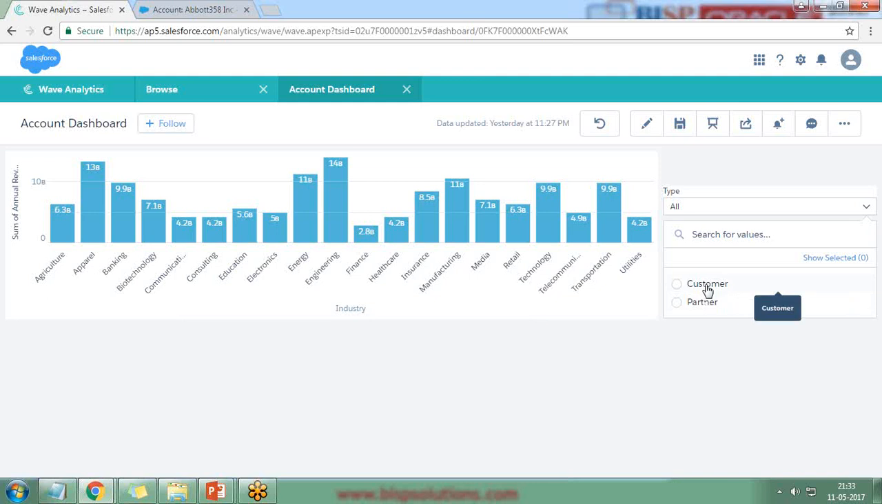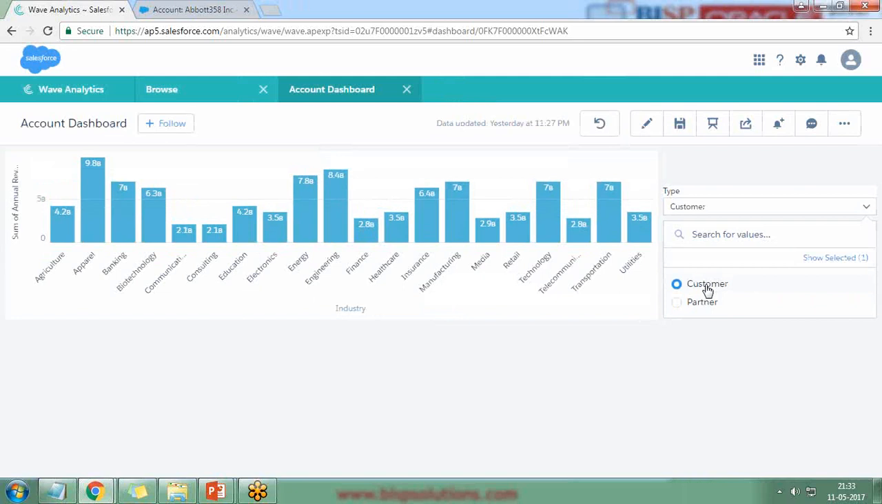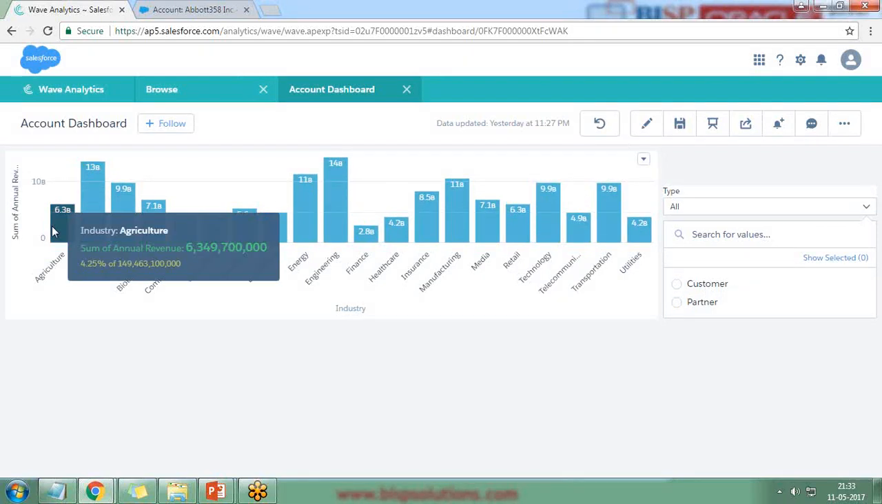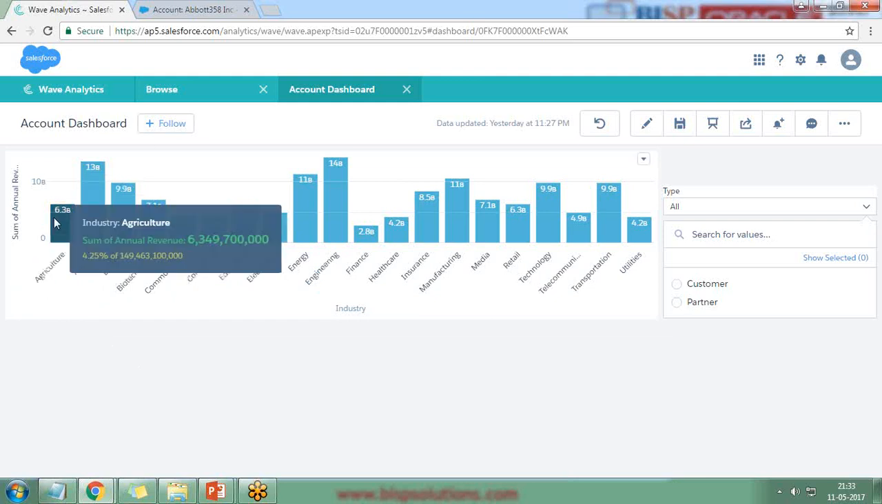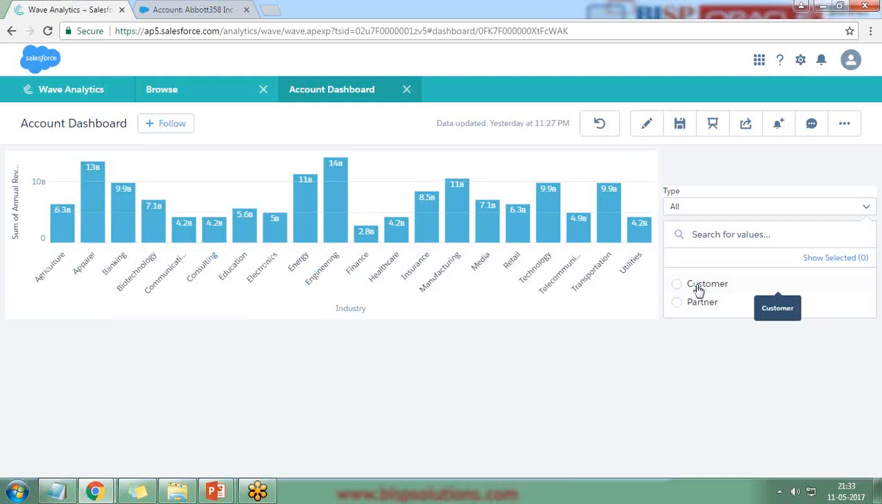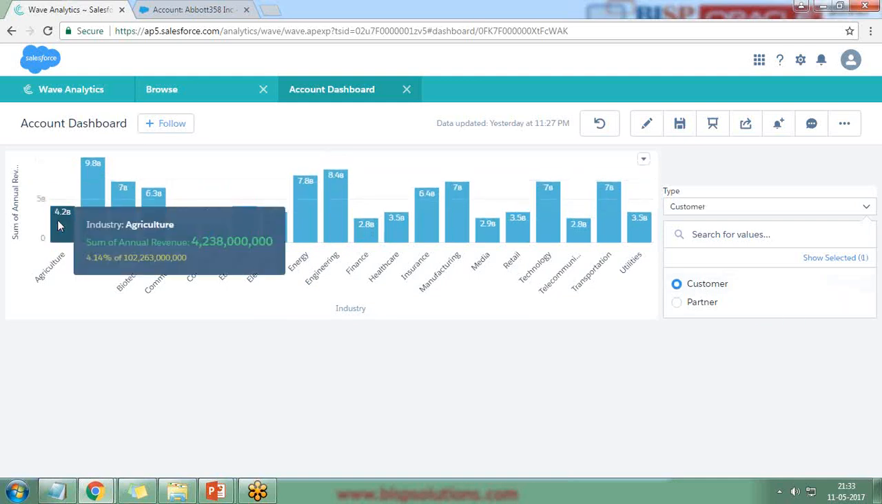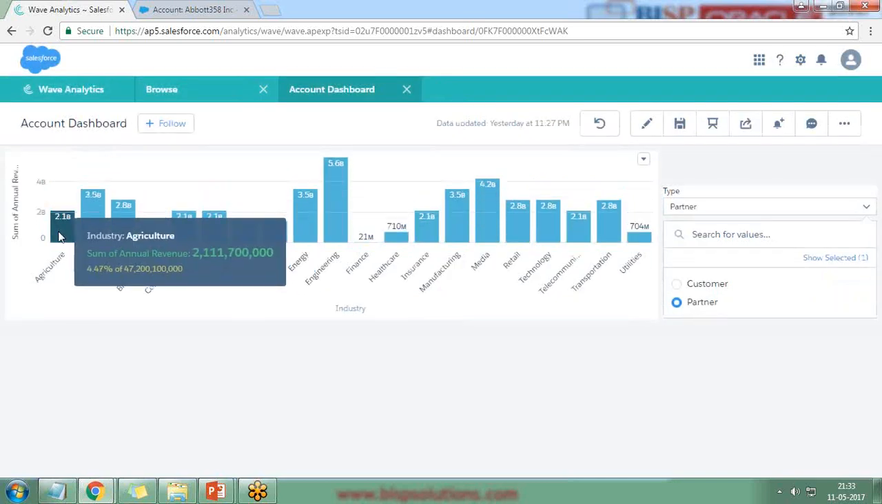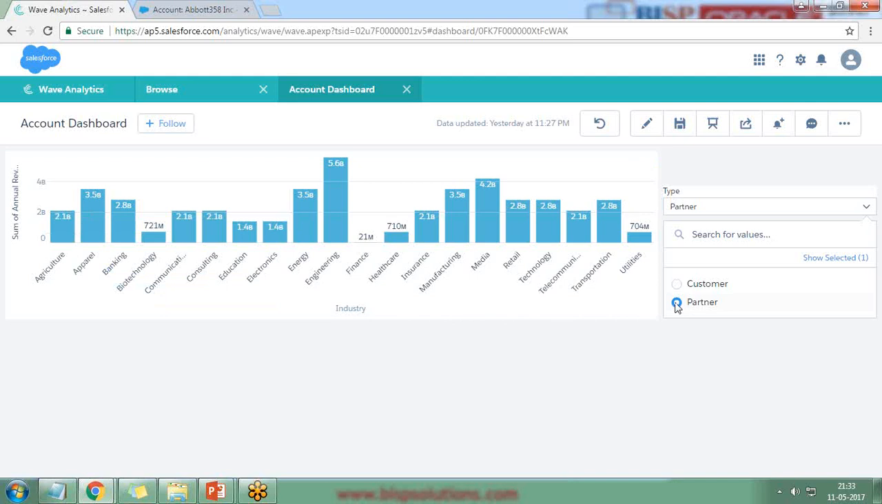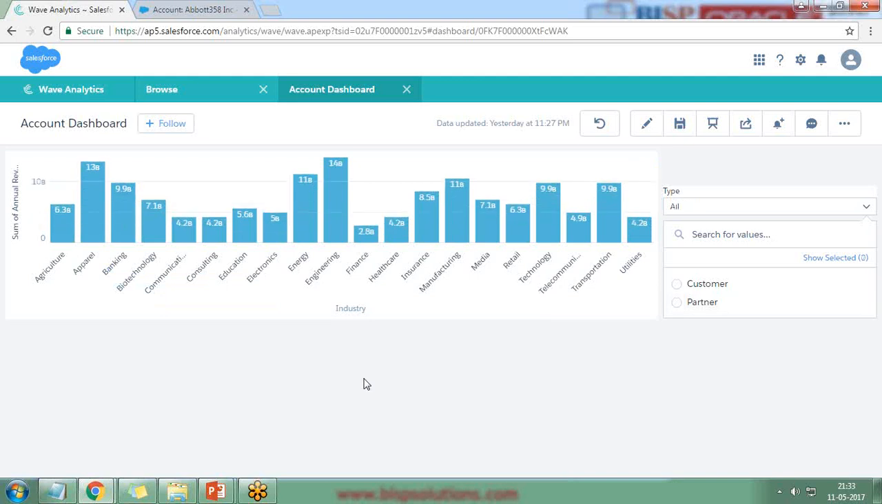As you can see, if I select customer, I can apply a filter, and when I select customer, the total annual revenue for every industry gets updated. For example, for agriculture it is 6.3 billion, and when I select customer, it turns to 4.2238. In the same manner, if I select partner, it gets updated to 2.111. And if we clear all the filters, it gets back to its original position. First of all, we will embed this dashboard on an account object, and then we'll see how to apply a filter on top of it.